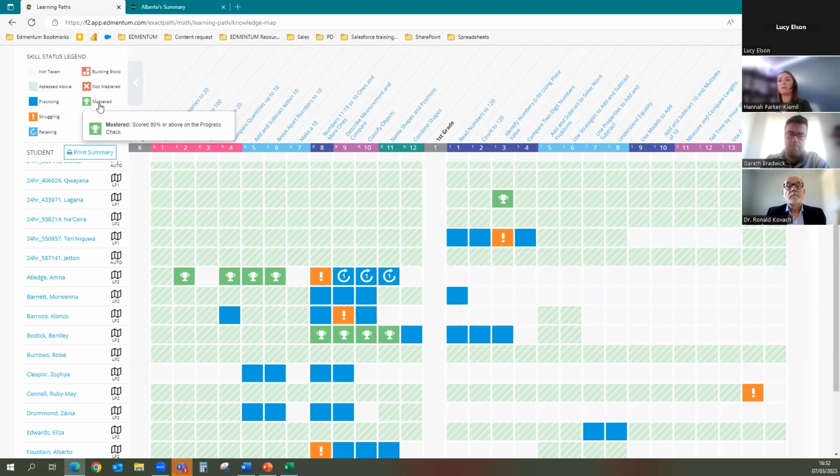If for any reason the student does not master the progress check, they will then be given an opportunity to retake. So we can see in Amna's scenario here, there are some retakes. This is the first retake. This means that Amna did not master the progress check the first time round and now has an opportunity to go back through the lesson and practice to have another go.